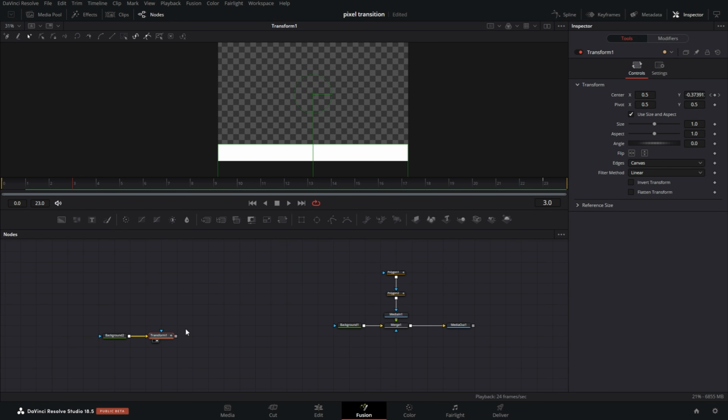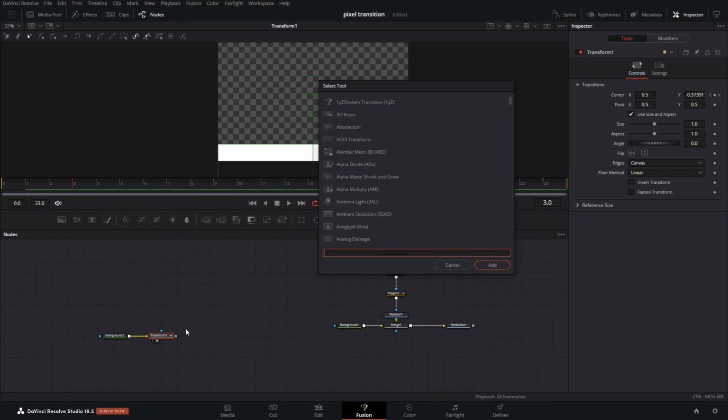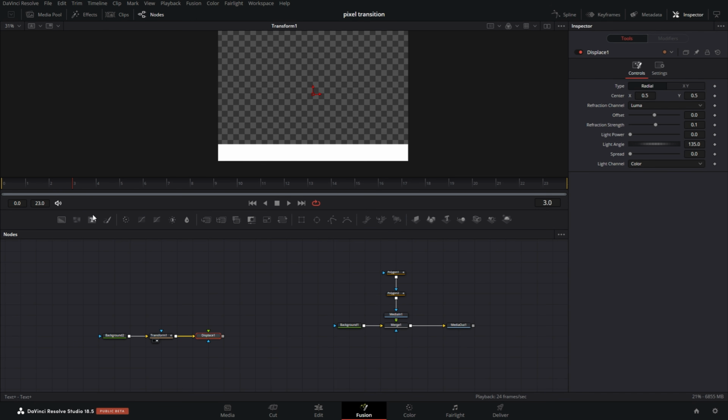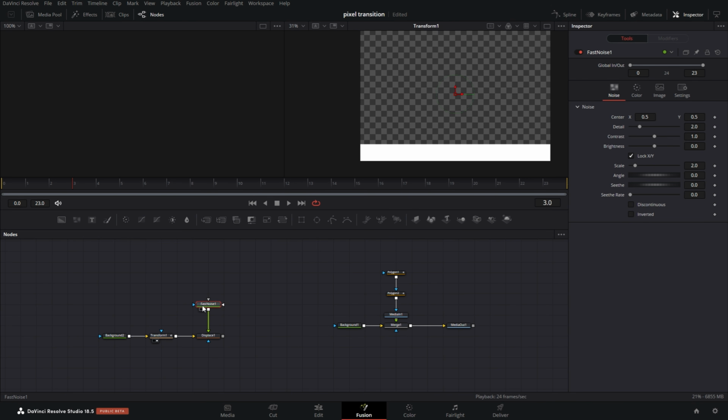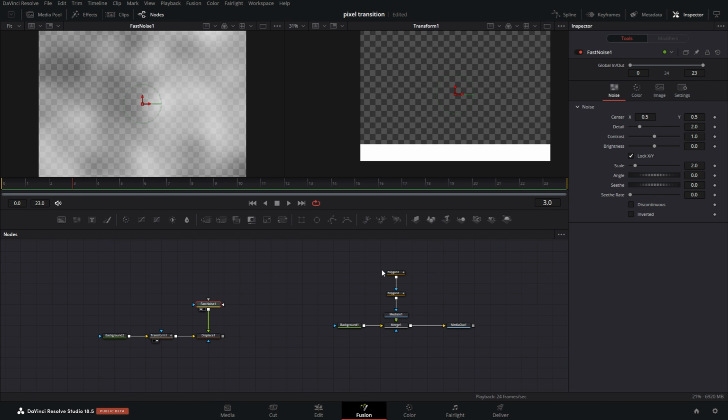Now after this transform, I hit Control and space and grab a displace node. With the displace node selected, I'm going to grab a fast noise from the toolbar. I take the output of the fast noise and connect it to the displace. And then I activate dual viewers again by clicking this icon here. In the first viewer, I'm going to bring up the fast noise by selecting it and hitting 1 on the keyboard. Now within my fast noise, I'm going to use these settings. Detail, I've got it set at 2.2.